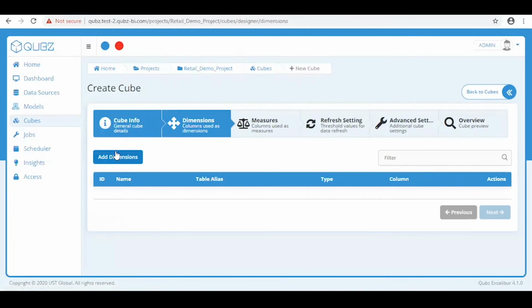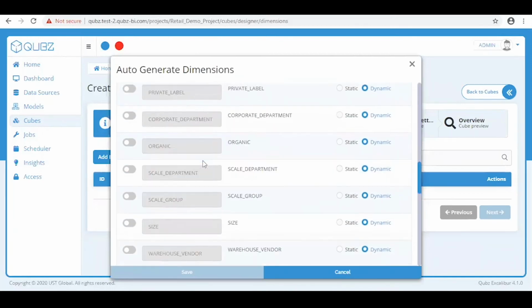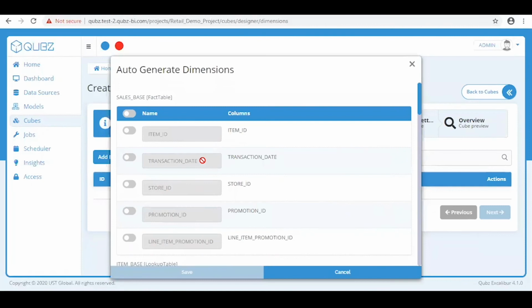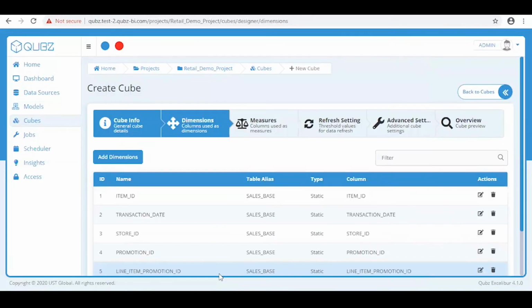The Dimensions tab allows users to select the columns that would be used as dimensions in the cubes. Please note that it is mandatory to specify at least one dimension for a cube. Click Add Dimensions to add dimensions to the cube. All the fact and lookup tables added to the selected model appear in the dialog box. Select the columns required in the cube to be created from the fact table and lookup table blocks. Multiple columns can be selected from the fact table and lookup table blocks by selecting this icon. Click Save to save the selected dimensions.